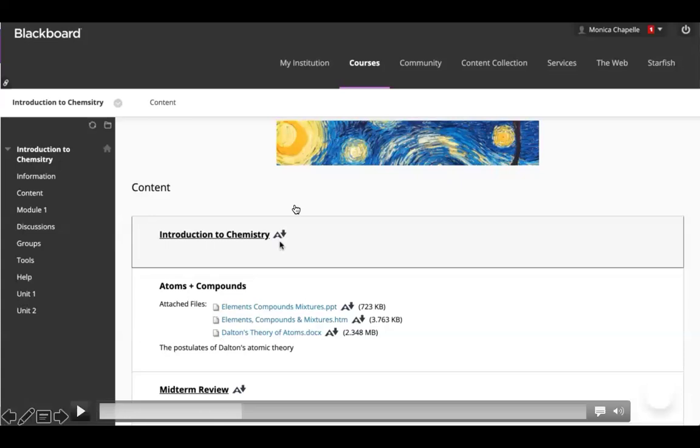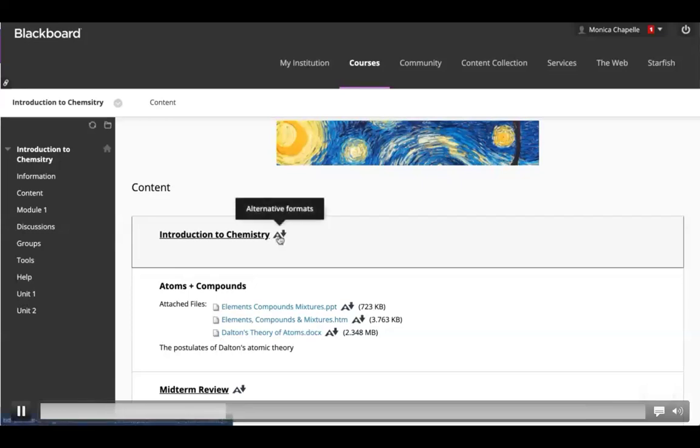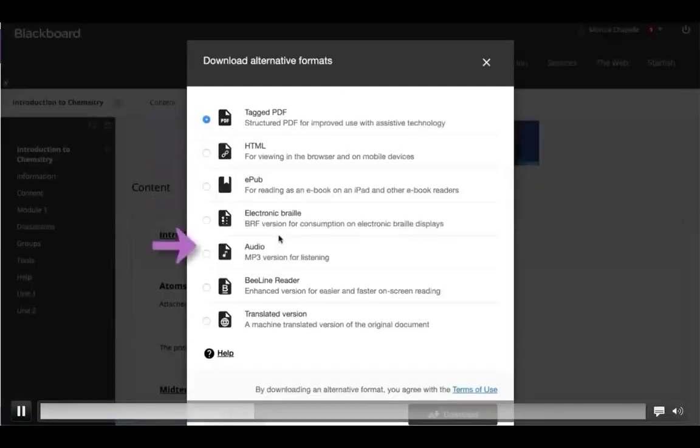With the file, you can see there is one icon that looks like an A. This is basically the icon of Ally, which can help by giving accessibility features in a very diverse way to help the students. Let's have a look how. Access the menu, then choose the version that works best.